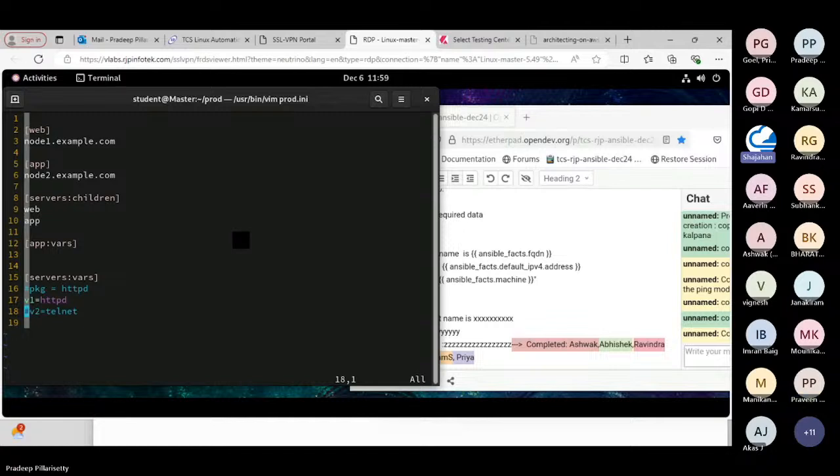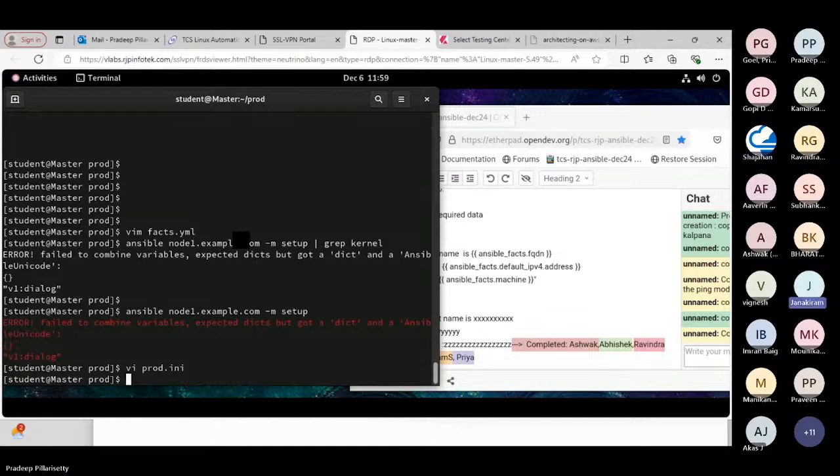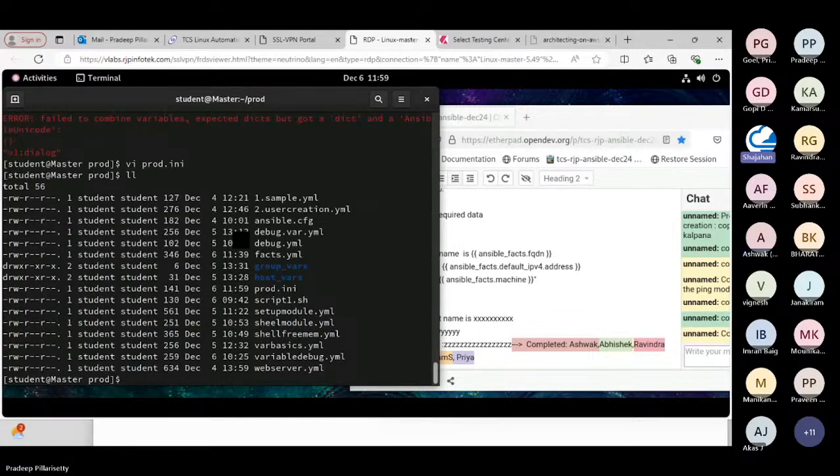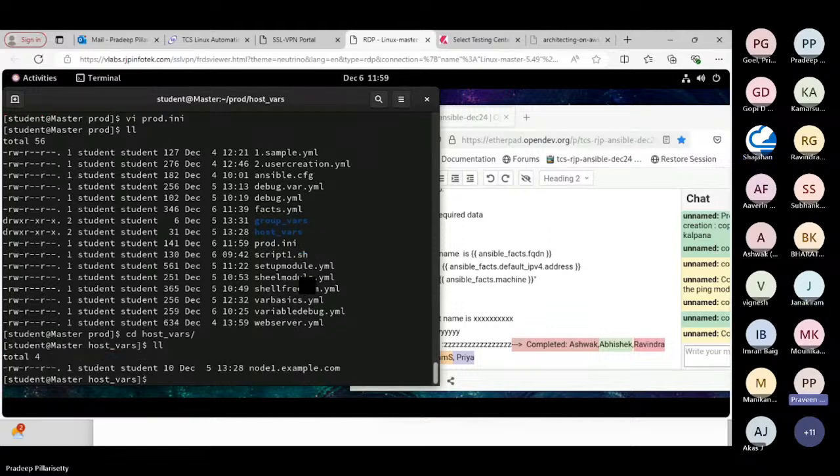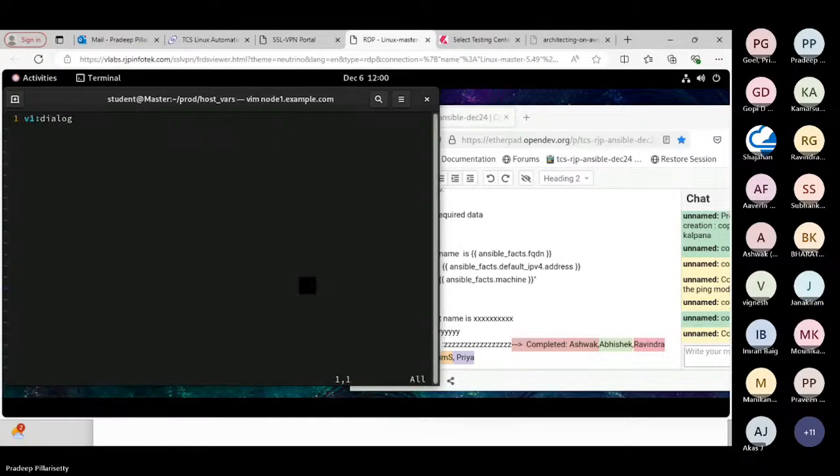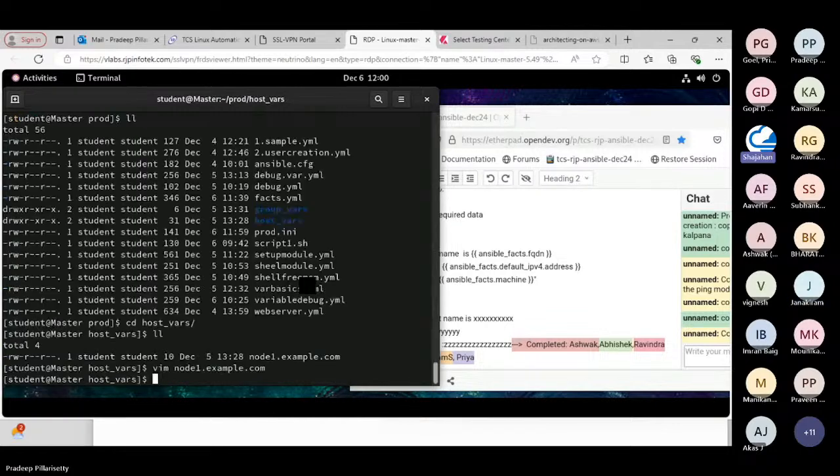Have you specified anything in the host files? Can you go to that host file? I think I didn't create the folder. You did not create the folder itself? Then from where is it taking? That's what I want to check. No, there is a host_vars directory. cd host_vars, ls. Yeah, it is taking from here. So edit this one. Give space. That's good. So it is taking from here.